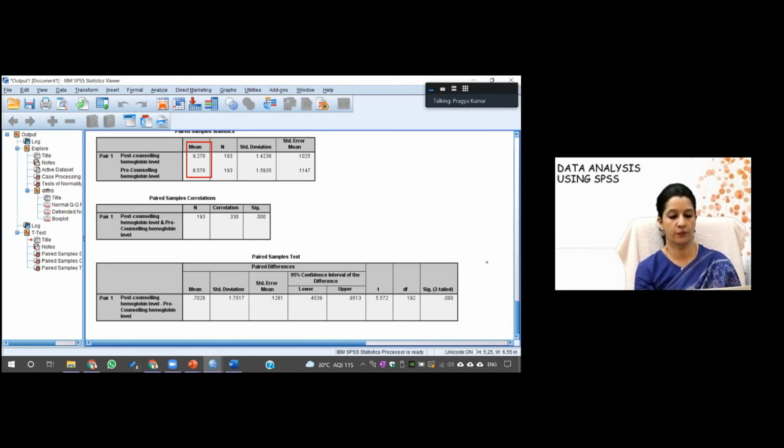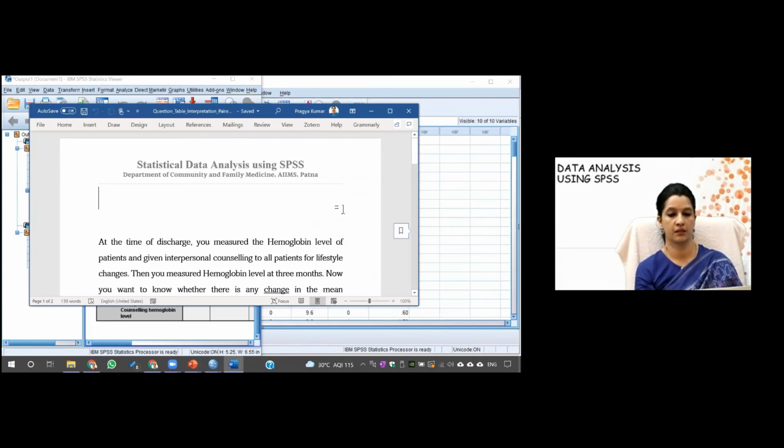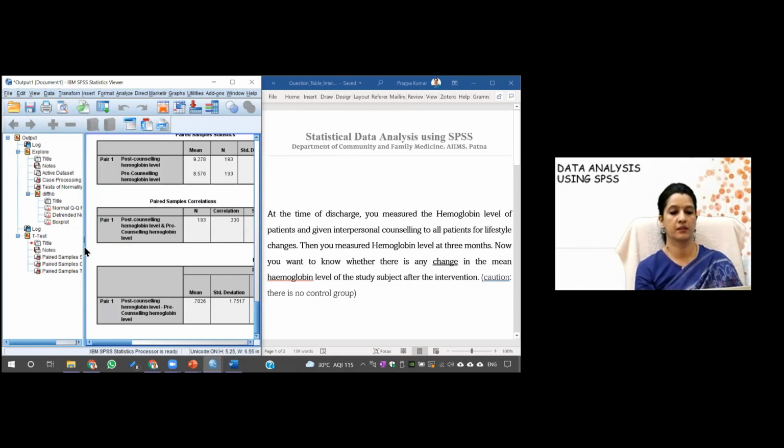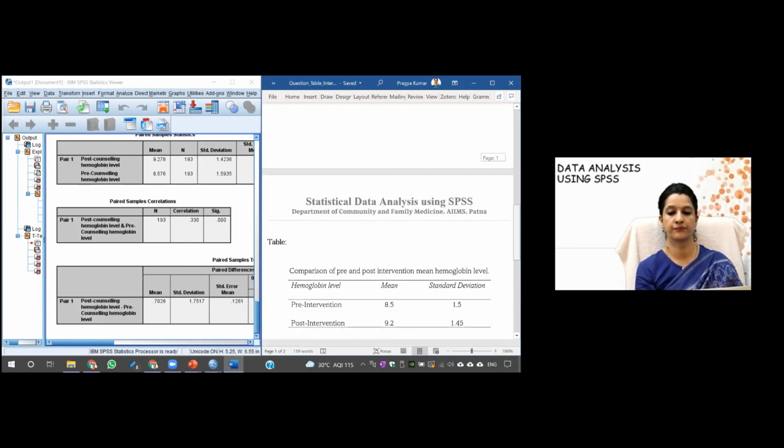Now if you have to report this, if you have to interpret this, how will you do? So let's open the result section. Interpretation. So here is the table of interpretation. This is the question. I'll hide this, increase this. And then you see that this is the table.